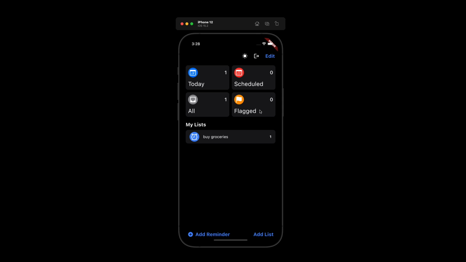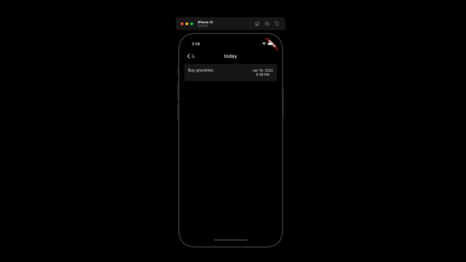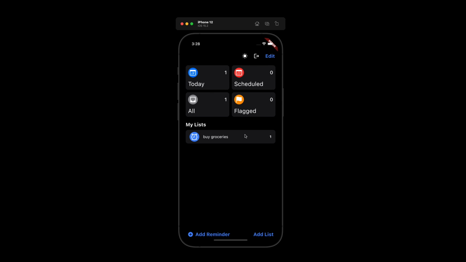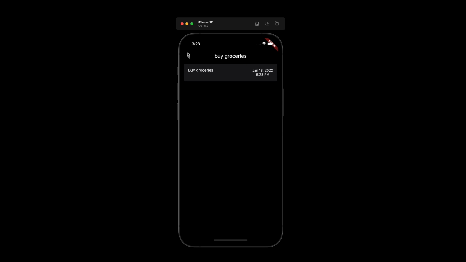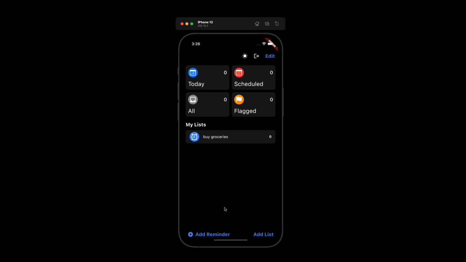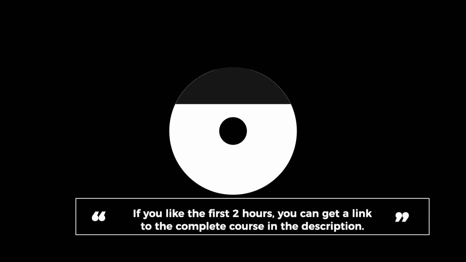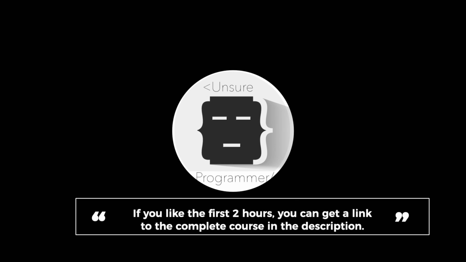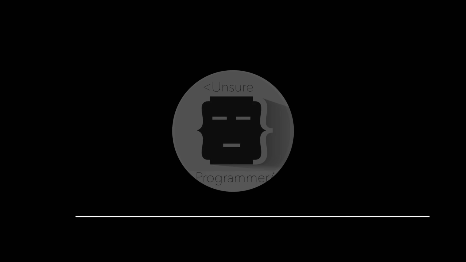Once the reminder is added, the user can either view the reminder by the category or by going into the list that the reminder was added to. To mark a reminder as completed, the user can swipe to delete the reminder. We can also go ahead and delete the list. In just a couple of hours, we're going to build out this complete app from scratch, and I can't wait for you guys to join me on that journey.